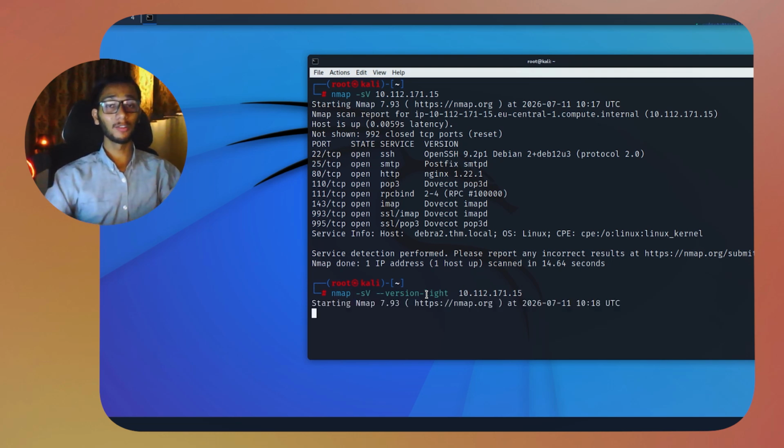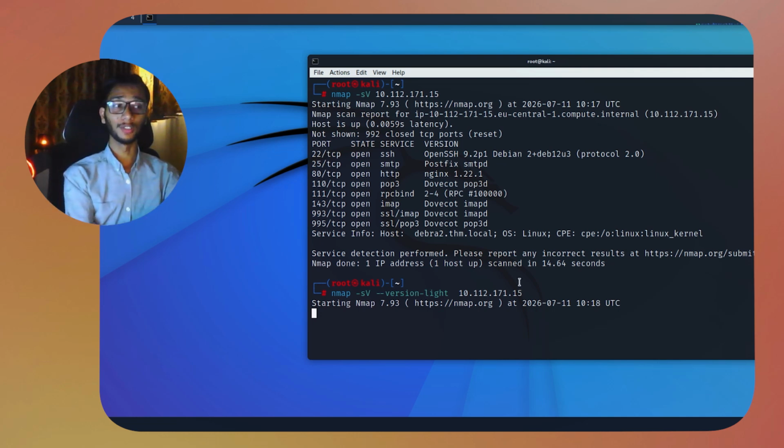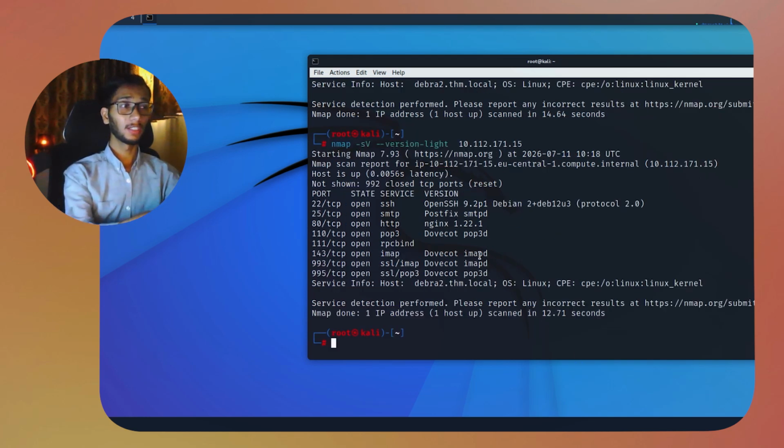The other one will take much more time, so I'm not gonna do that. Well, just try it yourself. I'm just gonna show you how you can specify the version intensity as well. So once we get the result, we'll figure out what this is. And yeah, so look at this.